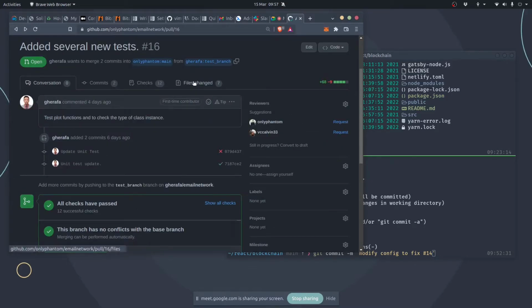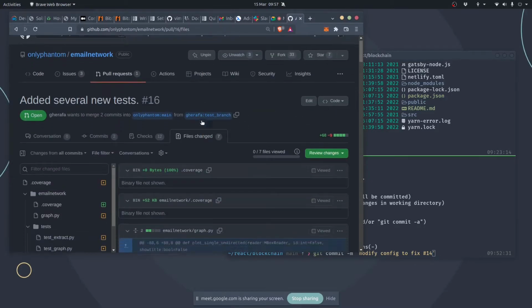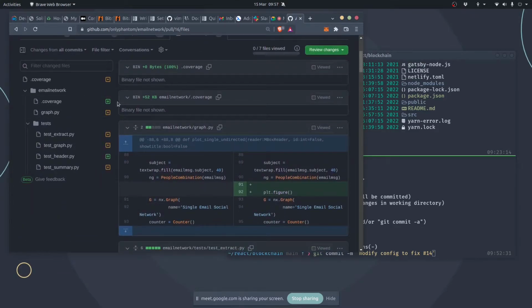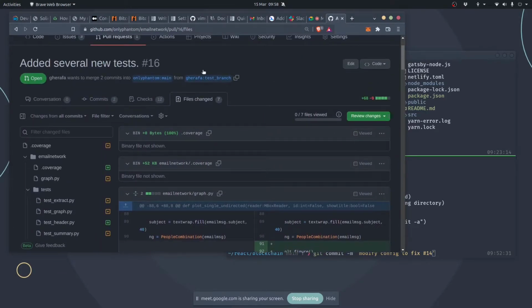when I click on the false change. And you can also do it from here. So there is this feature. Actually, all of this, by the way, is public. This is a public repository.